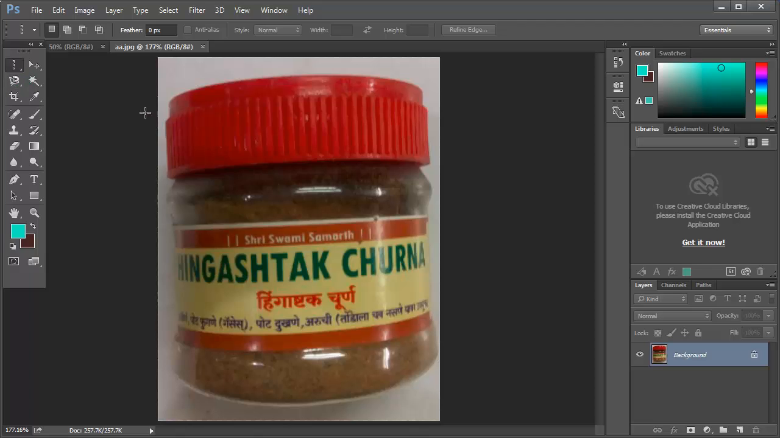So I have imported one image into this. I'm going to select it using this selection tool.